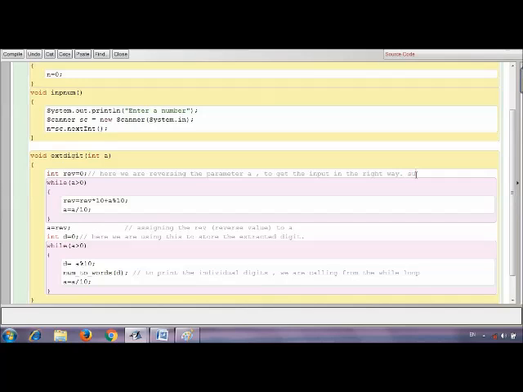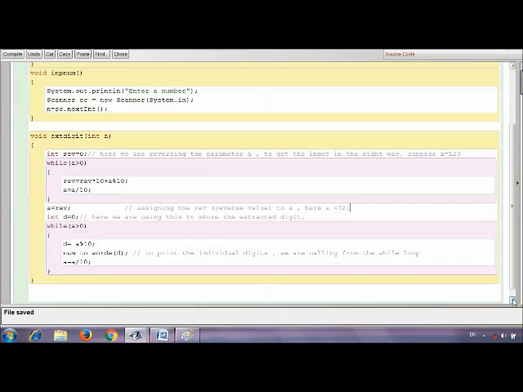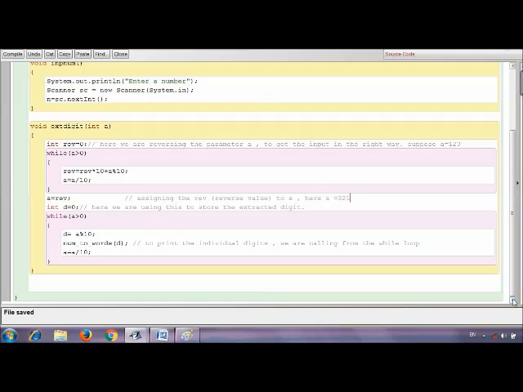Just imagine a is equal to 1 2 3, and when we reverse, a becomes 3 2 1. Okay, so please see the steps. We are reversing and later it is assigned to a itself, right? And here you can see that a while loop is for extracting the digits of a.